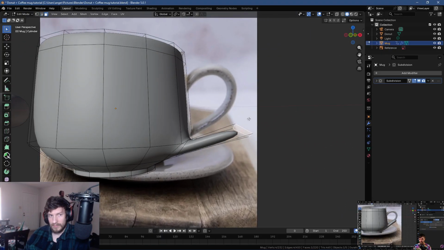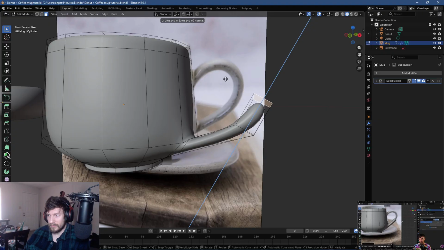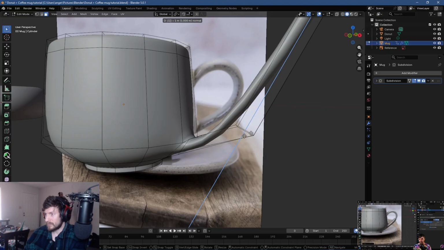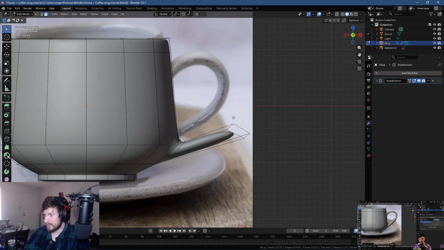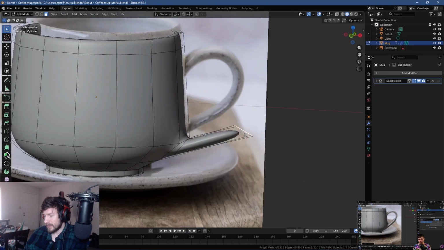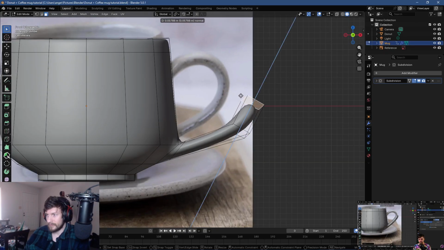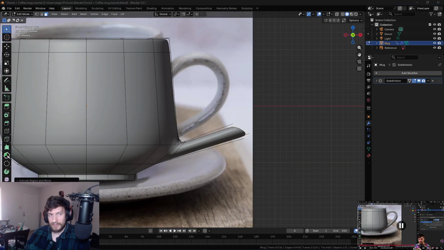So another extrusion, G to reposition, R to rotate it. And I just want to rotate it so that it follows the contours of this. So I'm going to be rotating it at this kind of angle as we go around. So now E to do another extrusion, click, G.